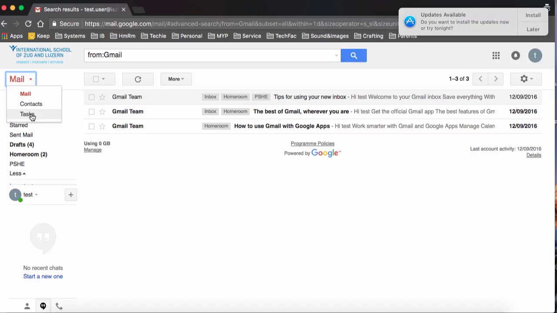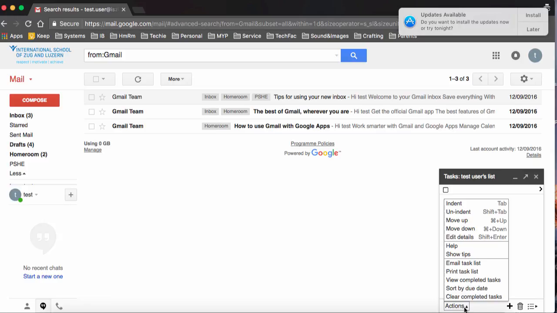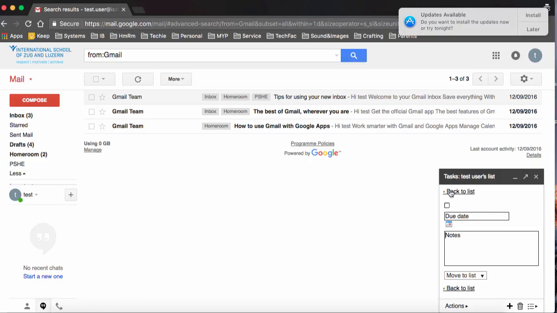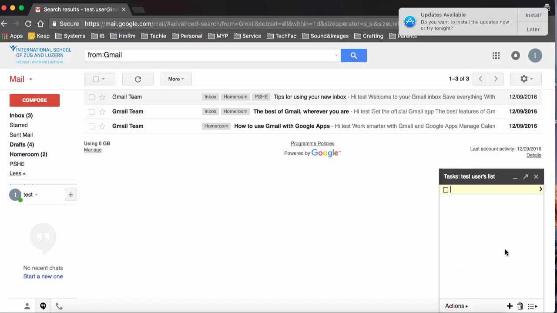Then finally, you've got something called tasks. Now tasks are a lovely thing because what tasks allow you to do is basically make a list of things to do, and you can attach that list to an email. And once you've attached it to an email, you can also add it through the calendar to your calendar. So you've got a due date, what you want to do, move it to the list, and what actions you want attached to it. So this would be an email one that I'd add there, or I could print it.